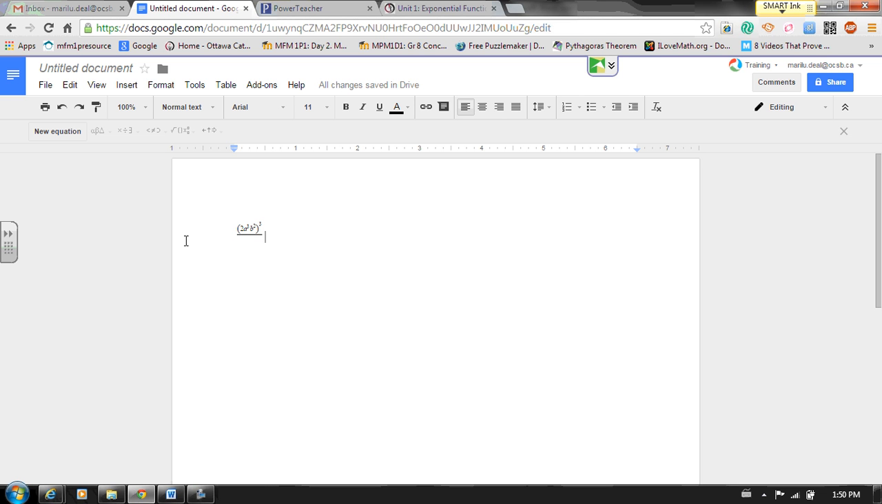Now, when I use the arrow to go over, it took me outside, but I still haven't put my denominator in. So I'm just going to use the left arrow to go back and press it again, and it takes me to the denominator. So now I'm at the denominator. So let's say I want to put in 5A to the power of 4.